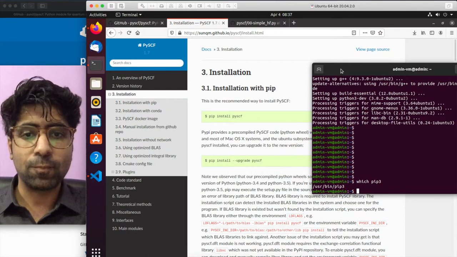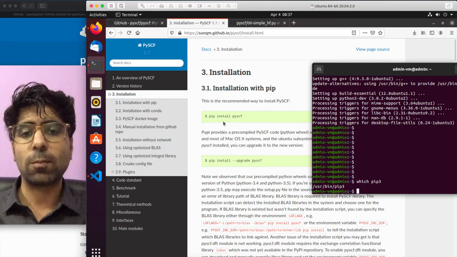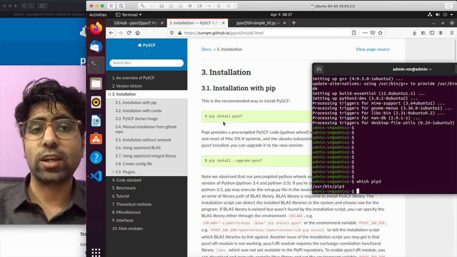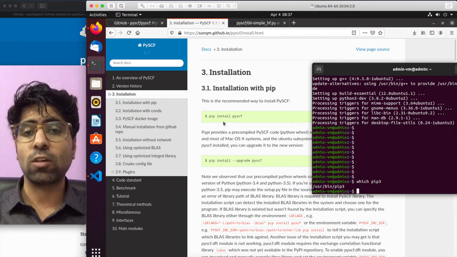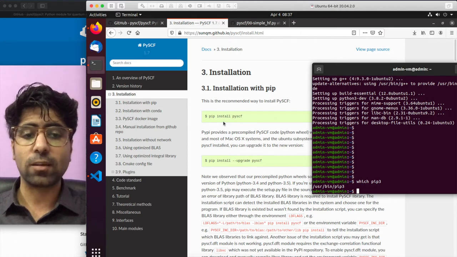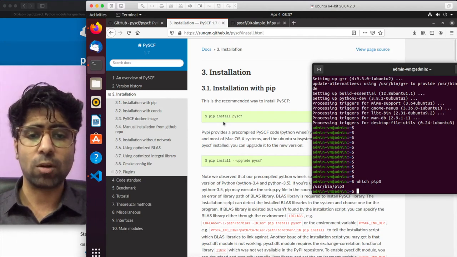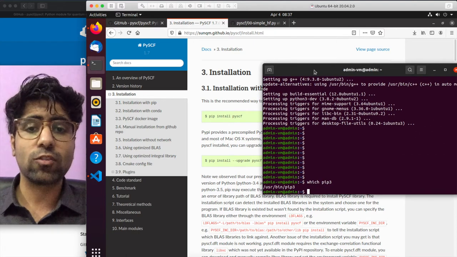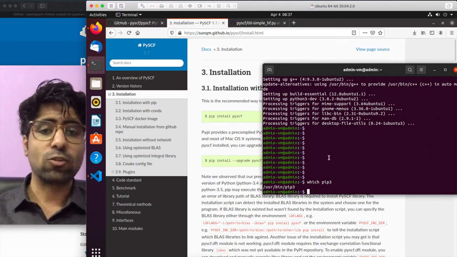it says that we just need to give the command pip install PySCF. However, in our case, we are using Python 3, and I also recommend that you always use Python 3 these days, because Python 2 is slowly getting deprecated and will become, or probably has already become, obsolete, and it won't be supported in the future. So pip will translate to pip3 in our case.